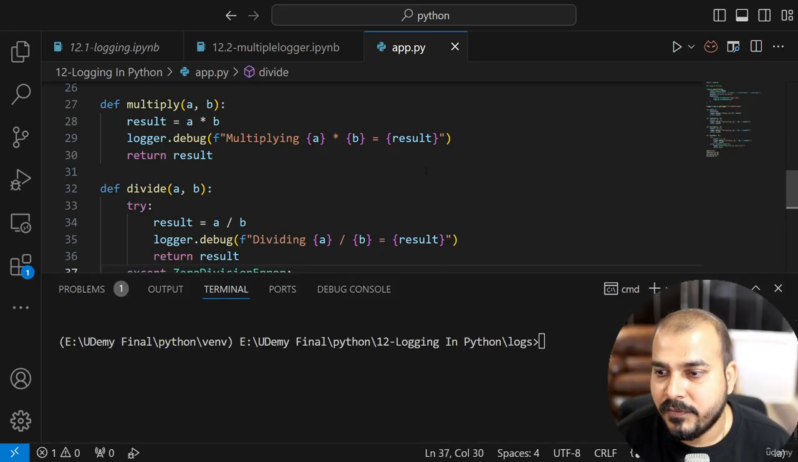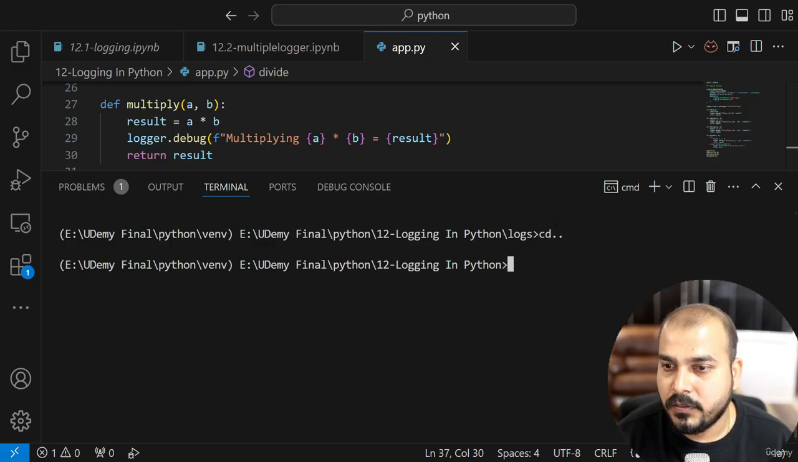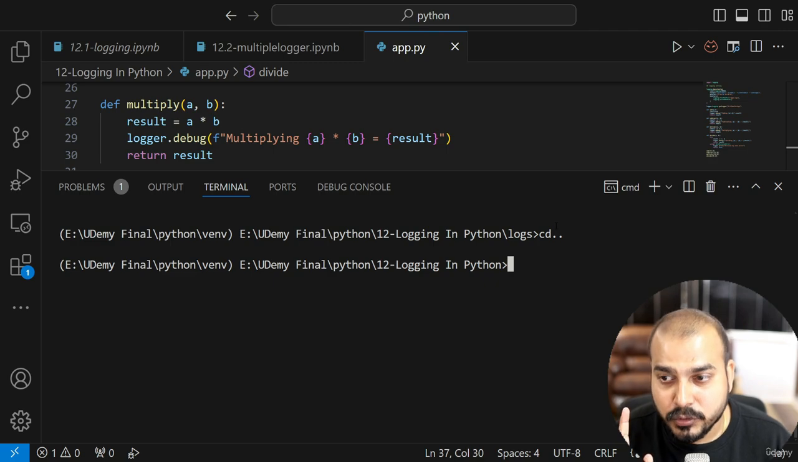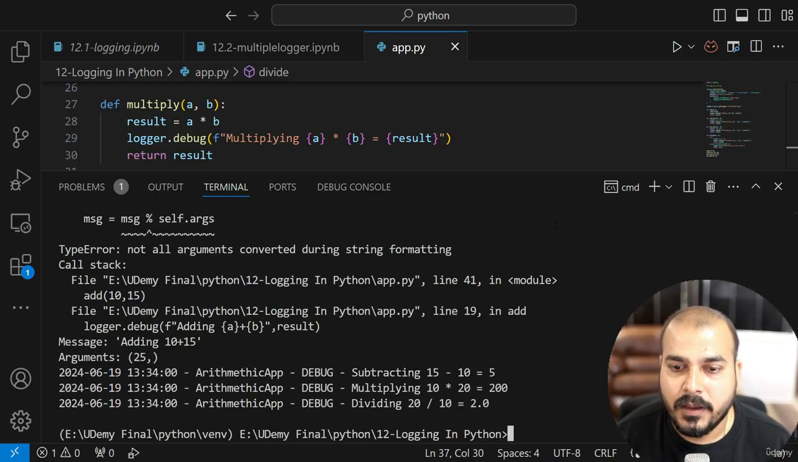So in order to execute it, I will go inside this particular folder. So I'll do cd. Okay, and it is inside this particular folder. Please make sure you go in that particular folder before executing this. And now I'll go ahead and write python app.py. I hope it gets executed.